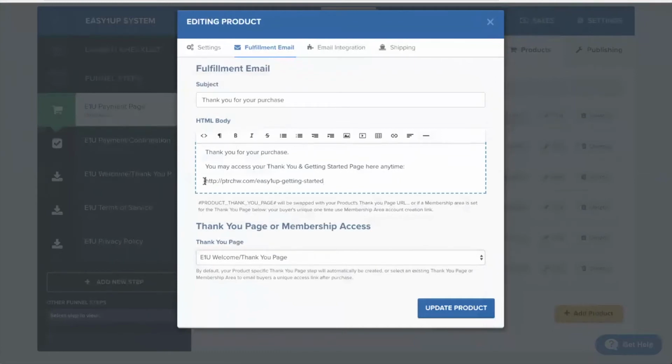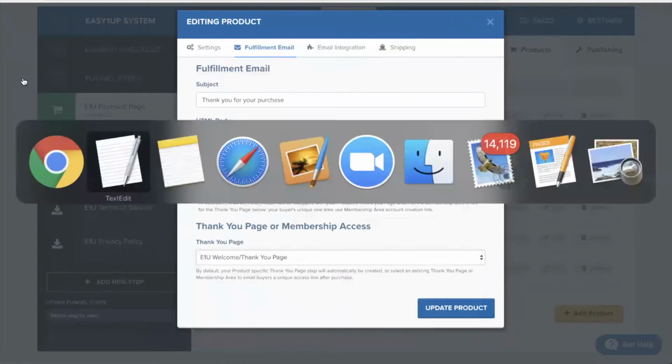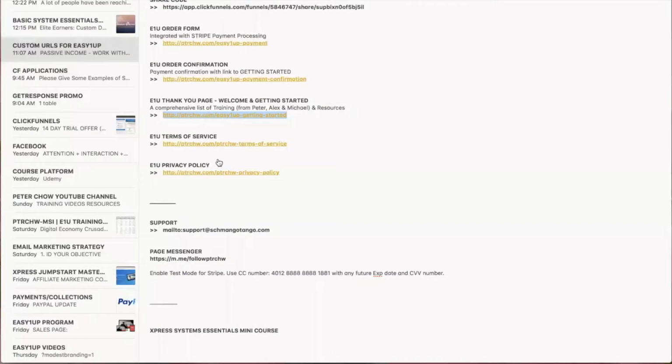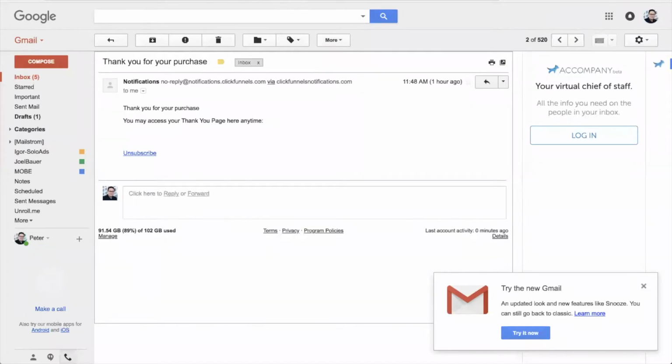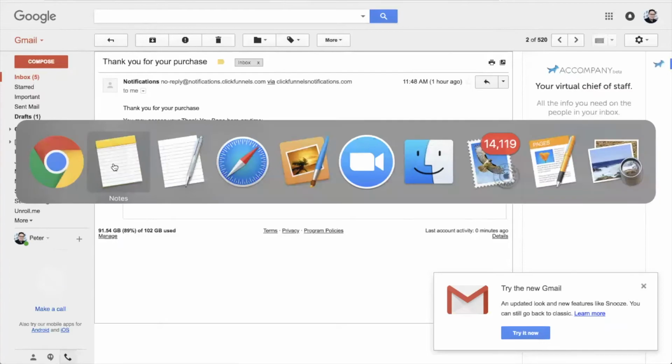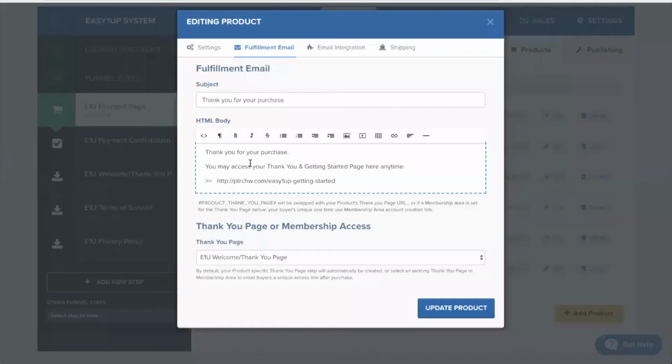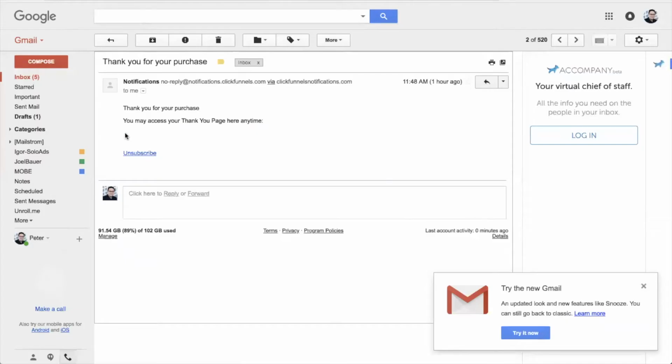Okay, you can also do it like that. Like that will do. This will ensure that when they receive an email upon confirmation of payment, they will get an email like this, and it says thank you for your purchase. Put a full stop there. You may access the thank you page. You can also add, you may access the thank you and getting started page. And then you just add the link down there.